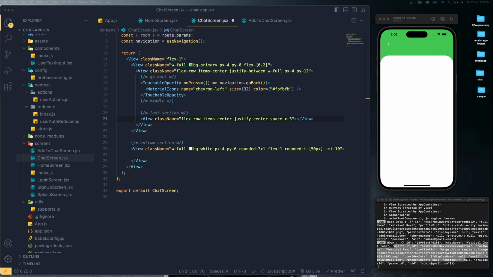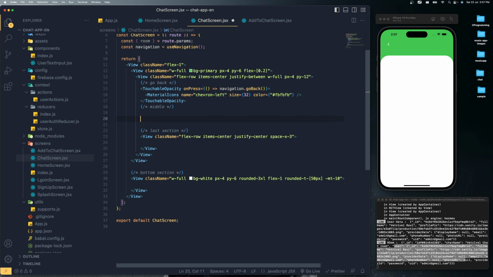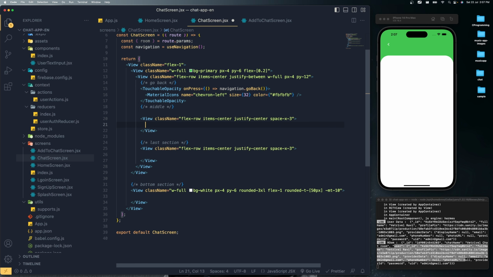So let's get that now. Inside the view, this is the view, right? Yes. So we have the go back option. Now the last section is going to be for that icon, and in the middle section we need to bring that name and everything. So let's bring that name. So I'm just going to copy and paste that view. So flex row, items center, justify center, space X.